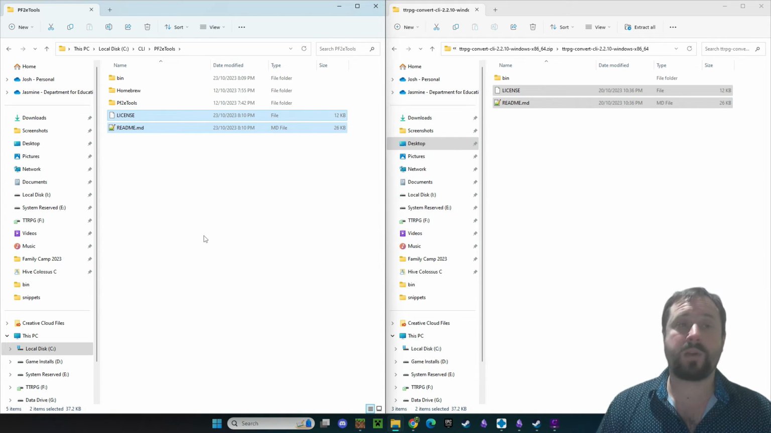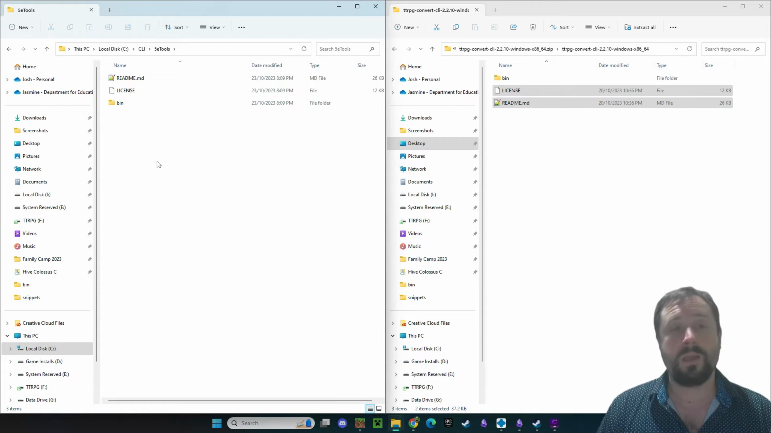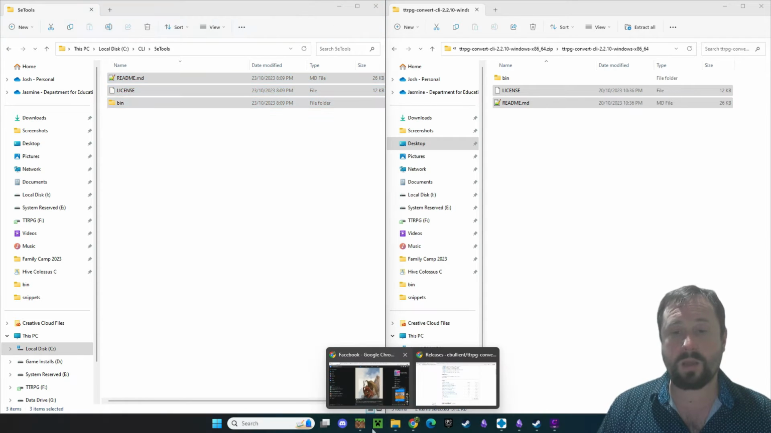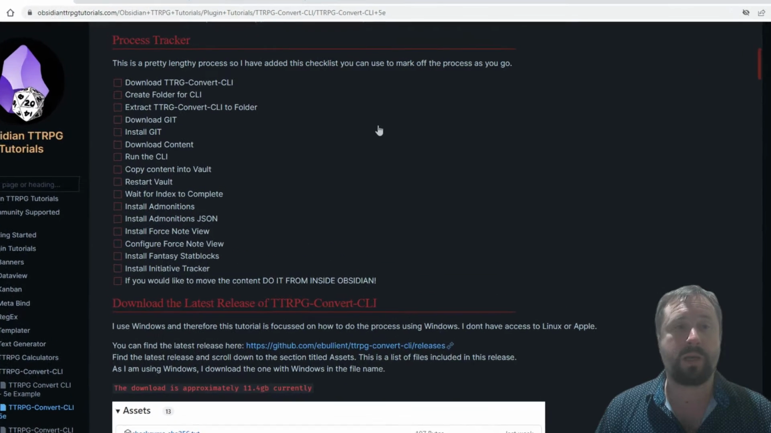Alright, so that's the process for both how to install the CLI tool as well as how to update it. So hopefully that will be useful for you. But now we have these folders here. Alright, so let's head on back over to the website and see if we can continue.